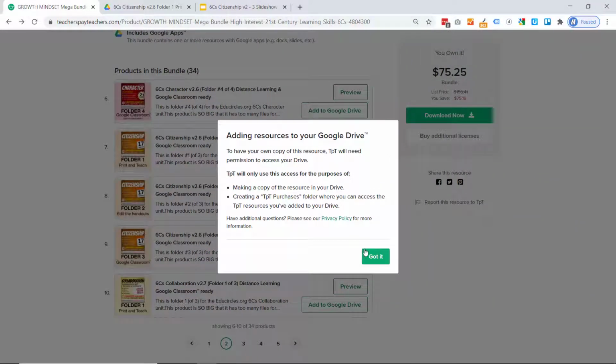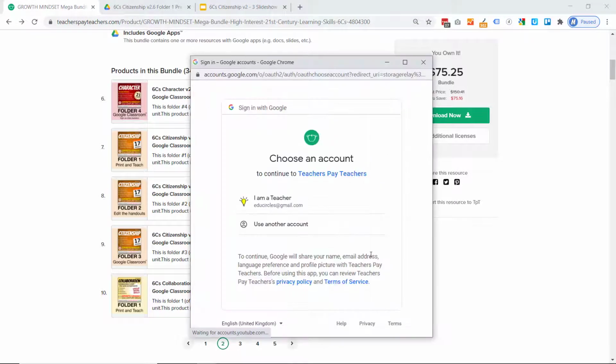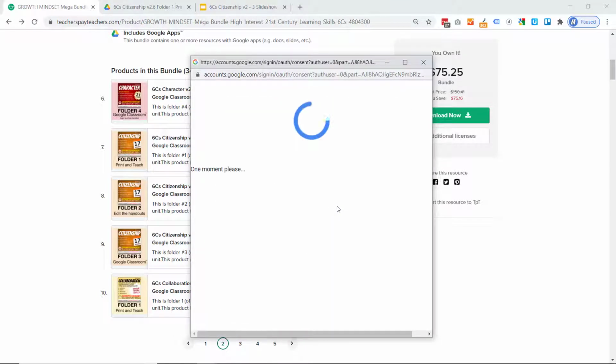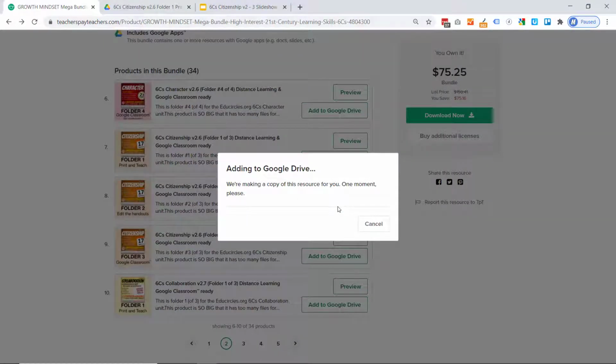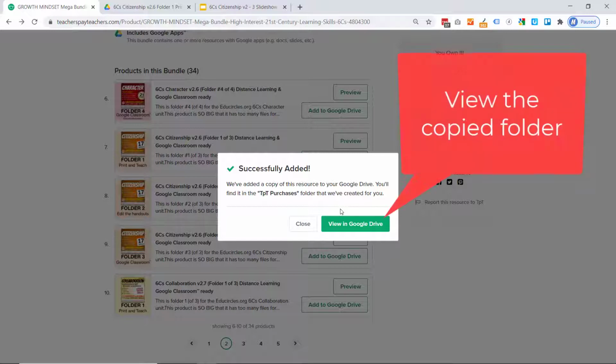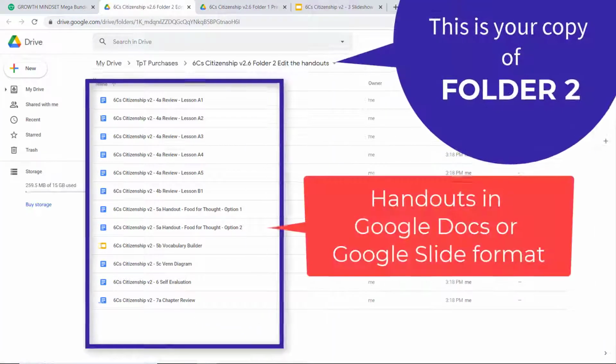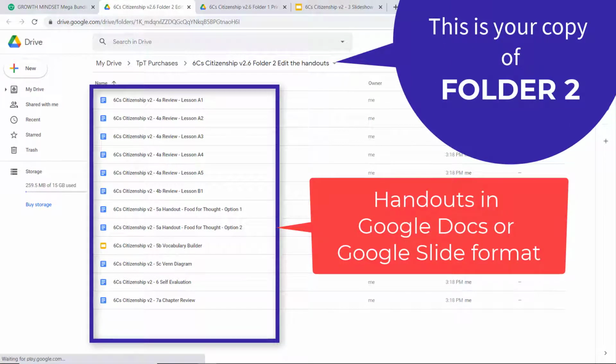Again, I'm going to give TPT permission. I'll sign in again. It's copying all the files I need. I can see now that I have copied over this folder number 2 with the handouts that I can edit. I'm going to click on View in Google Drive. And I can see here are all the lessons in Google Doc format.